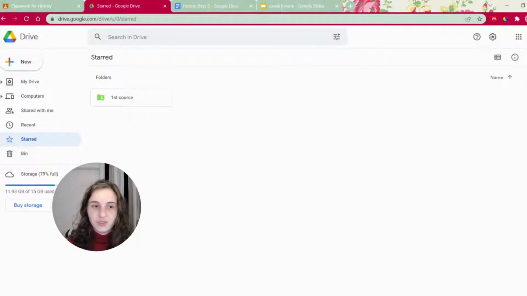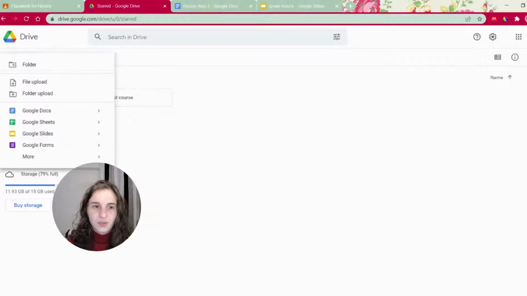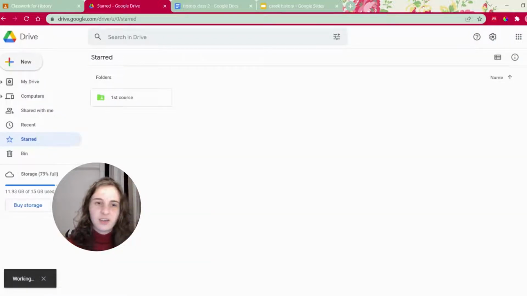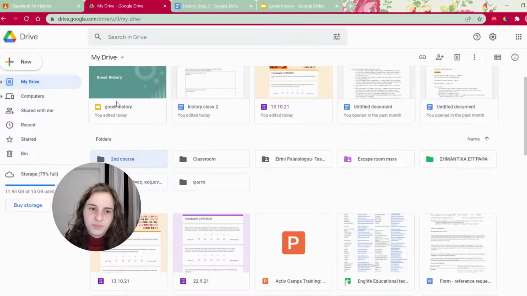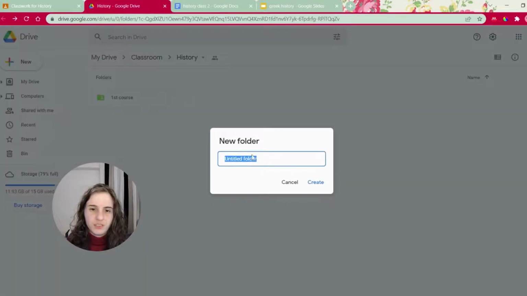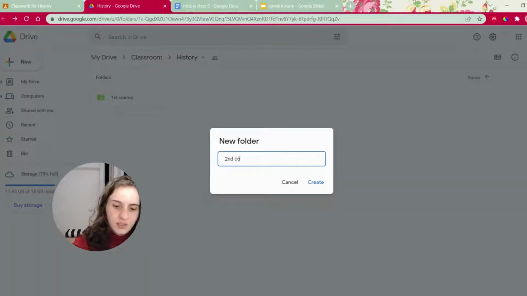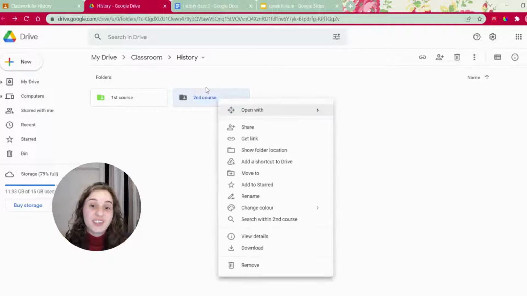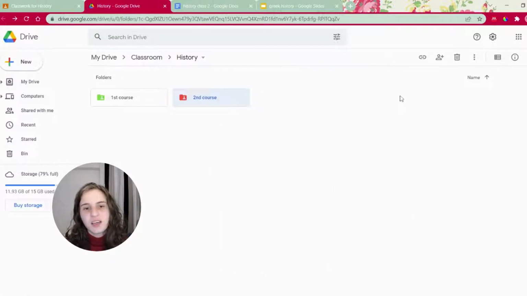You can always create a second folder, and you see the folder, second course. Let's see how they are next to each other. We're happy. I went back to my personal drive, and we are in history. I want to create a folder in history. And now we create a second folder in history, and we can change the color again, and so on.